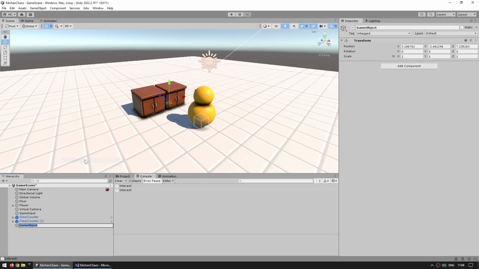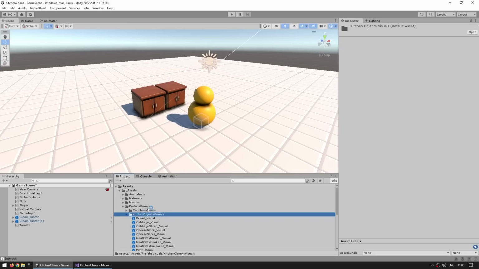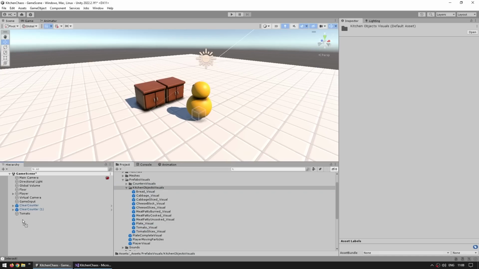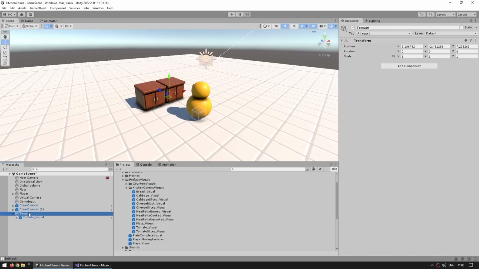So let's create a new empty game object. Call this one the tomato. Then again, as usual, let's separate the visual. So in the included assets, let's go inside of it. Then we've got the prefab visuals, and we've got the kitchen objects visuals. And inside we've got all of the ingredients. So let's just find the tomato visual and drag it as a child of the tomato. And again, as usual, make sure to put on local position 0, 0, 0. And for the main one, let's put it on a Y of 0 and just push it a little bit off to the side just so we can see.